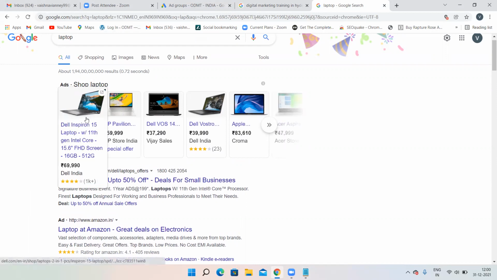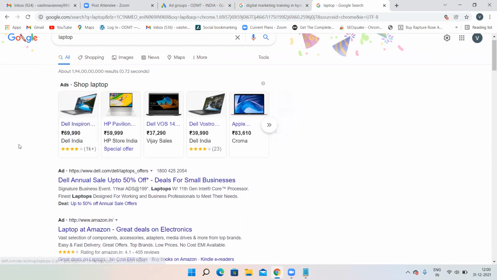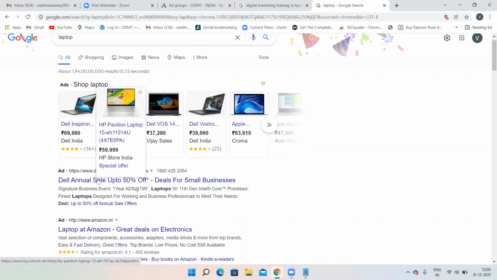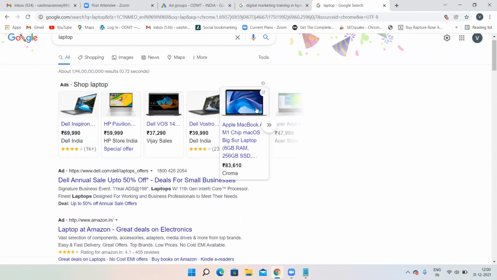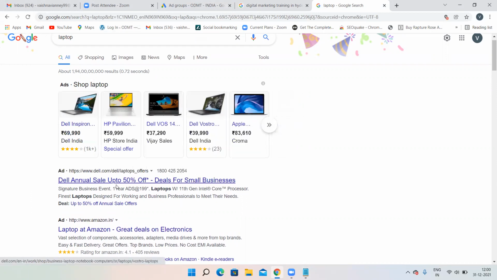Here an image is there. Some name is there. Price is there. And review is also there. This is also an advertisement. This is also an advertisement. But what is the difference between both the advertisements? This is a shopping network advertisement, whereas this is a search network advertisement.